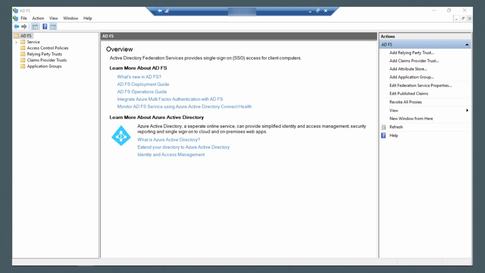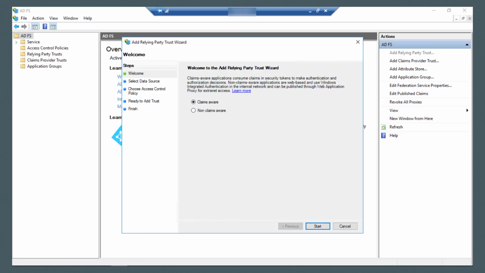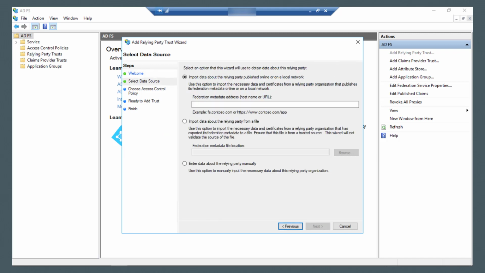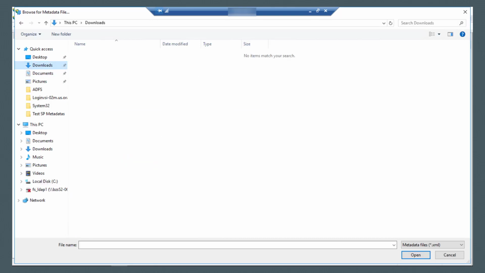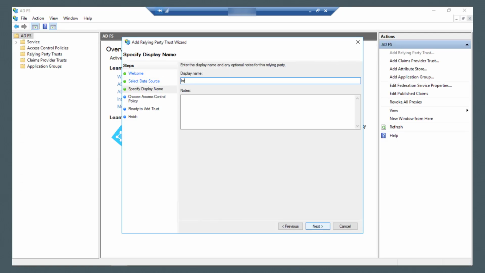From the ADFS console, I'll right-click on the top-level folder and select Add Relying Party Trust from the drop-down menu. The Add Relying Party Trust wizard appears. I'll select Claims Aware, which is the default, and click Start. Next, I need to select the Private Cloud Appliance Federation Metadata document that I transferred from my appliance to this Active Directory server earlier in this demonstration. I'll click Import data about the relying party from a file and then click Browse to select the broom15_ce.xml file.